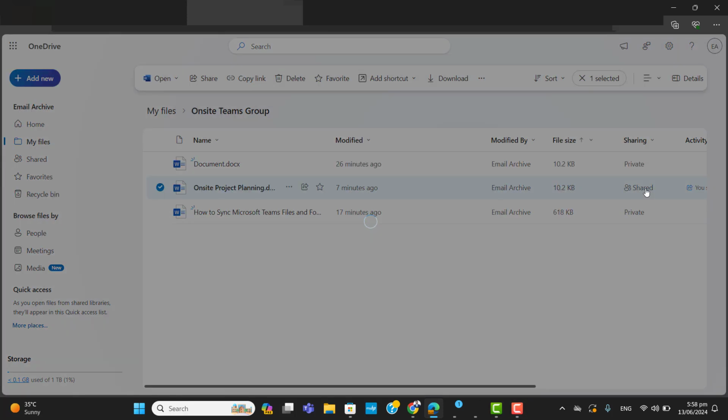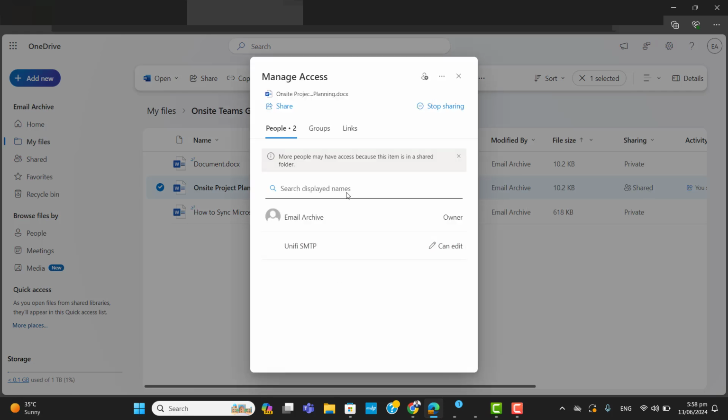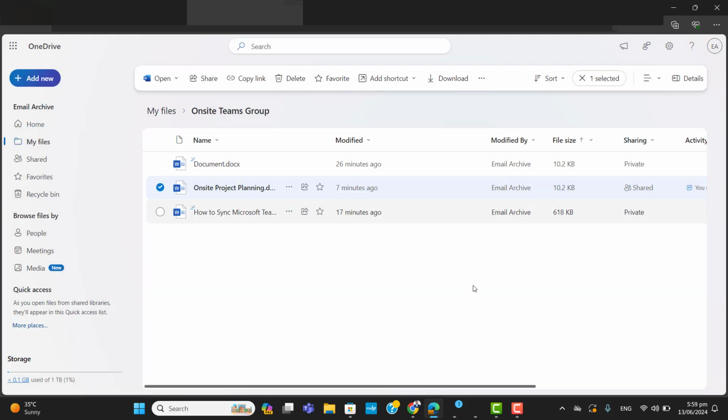If I click on the share text here, I will see some details here, right? Here I can stop sharing, and I can also grant access to more people if required. I can share it from here to anyone else if needed. And I can also see here the users to whom this file is shared. So I don't want to change any of these options here. So I will go back.